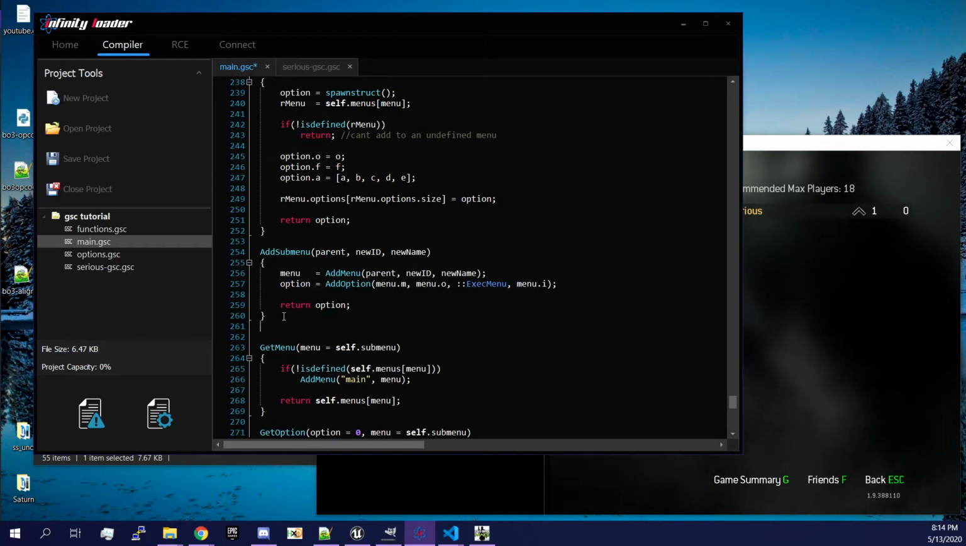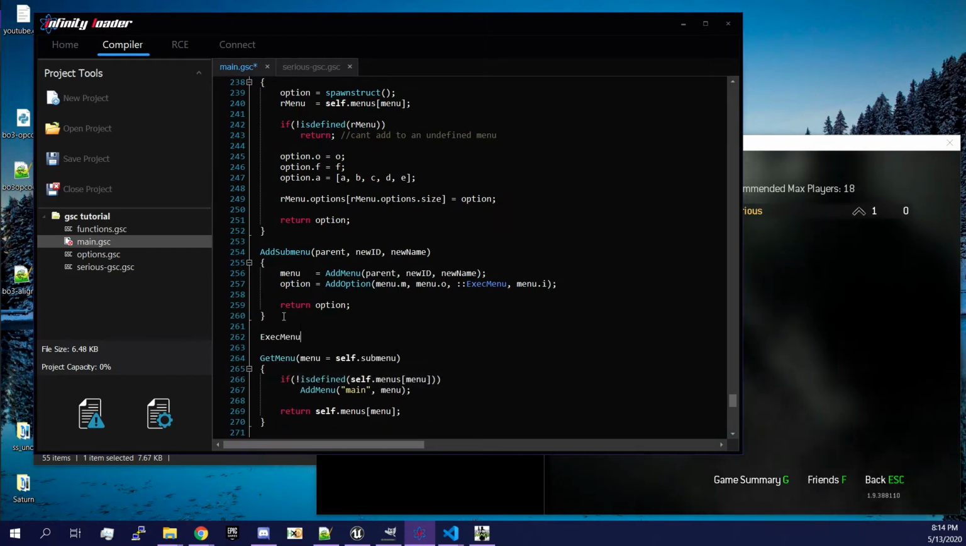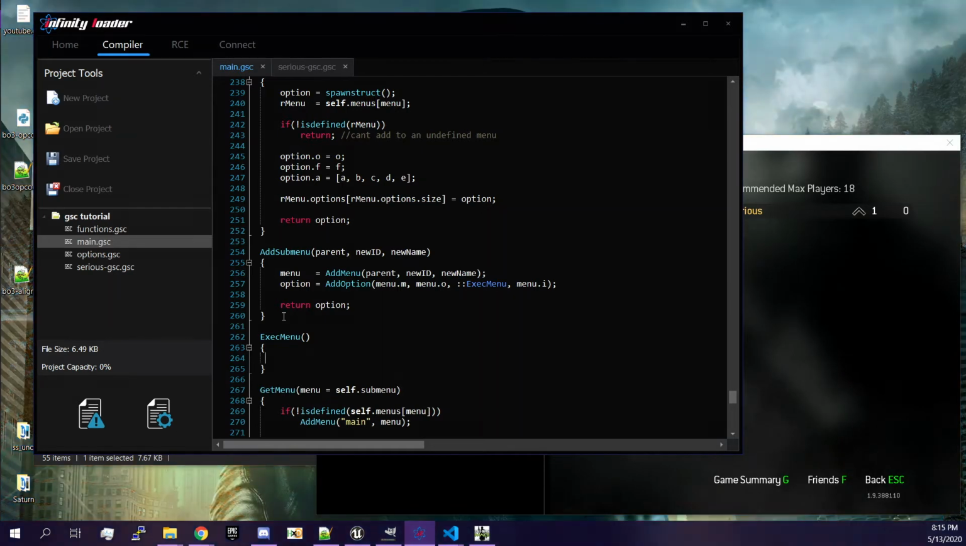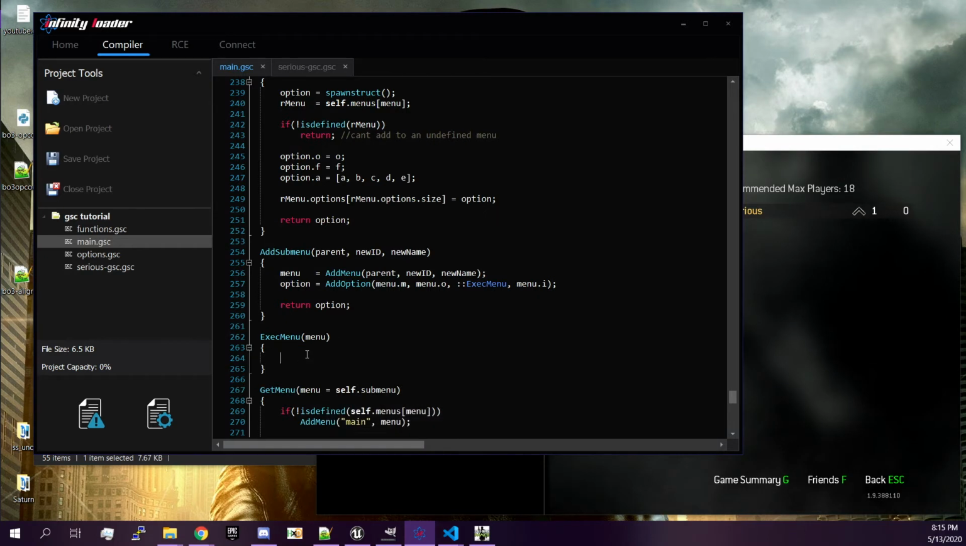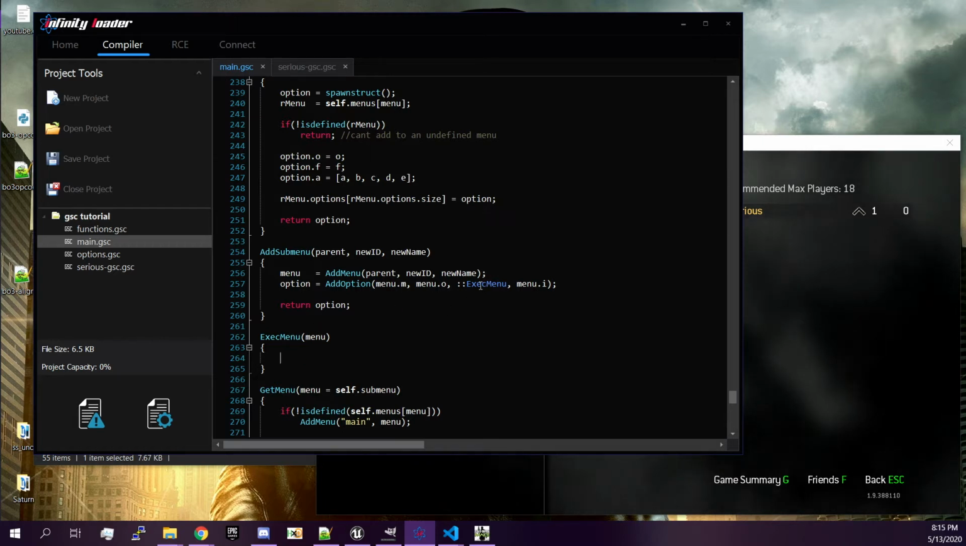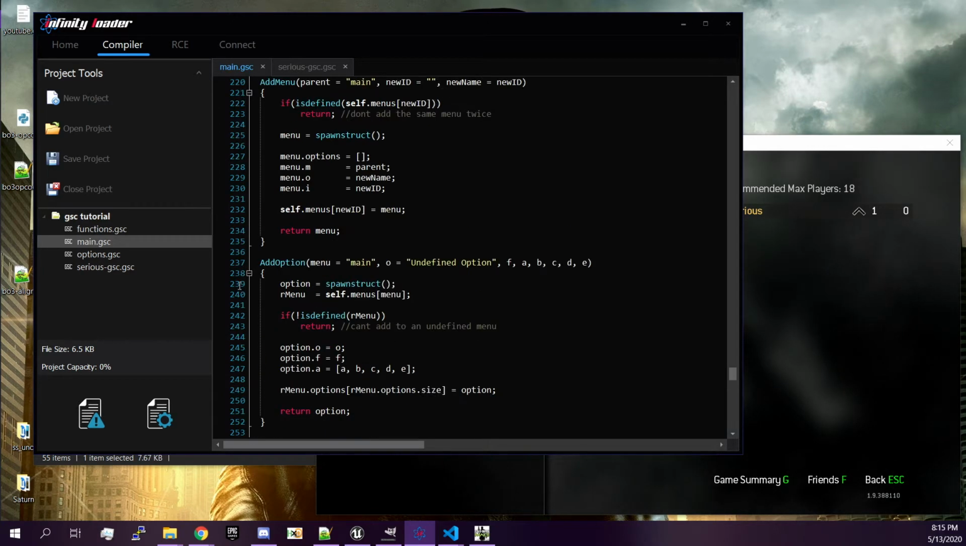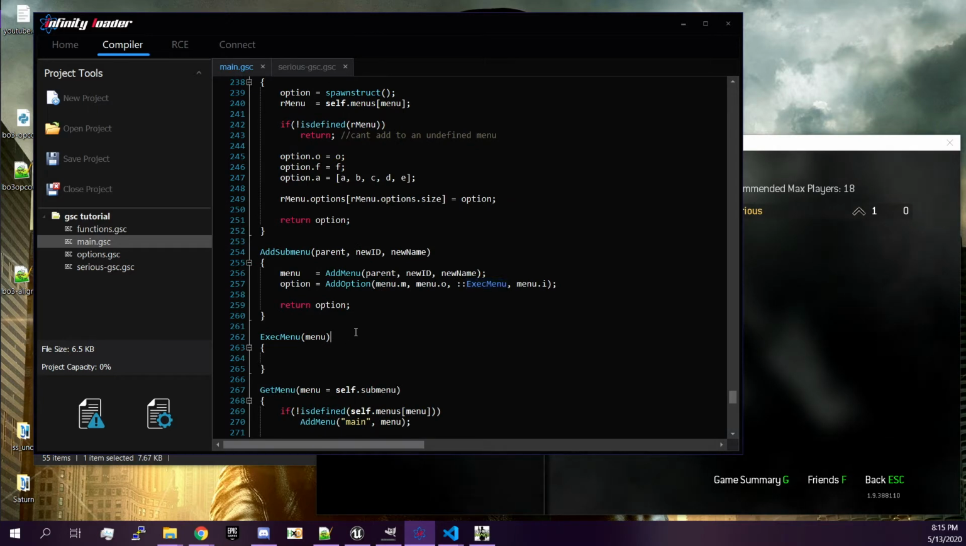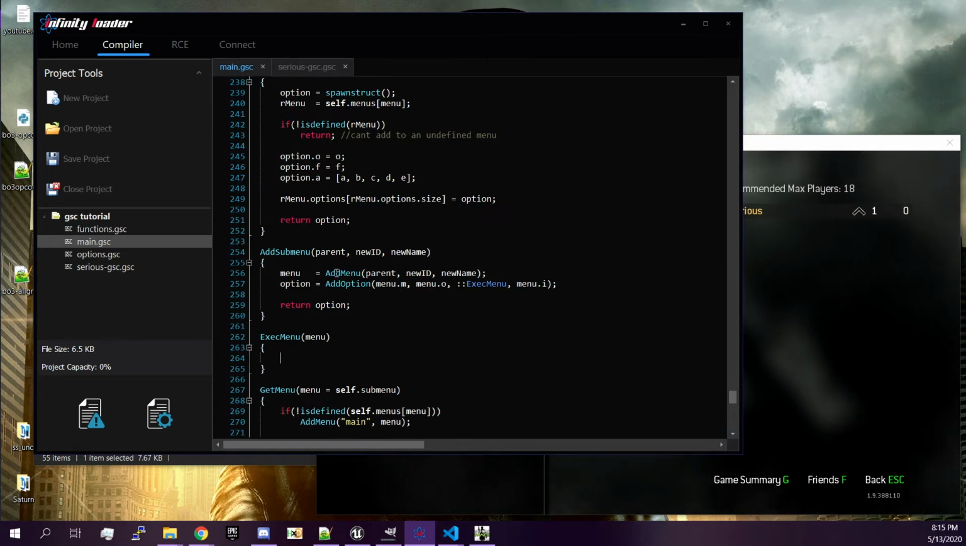Next, we're going to do our exec menu function. And the only parameter we need is the menu that we want to exec. Exec is just short for execute. This function doesn't have its name for any particular reason, it's just how I wanted to do it. Just as a review, this function pointer is basically saying that we want to pass this function as a variable for our add option to run. So whenever we click the submenu, it's going to run this function right here like it's an option, and this function is actually going to draw our menu.